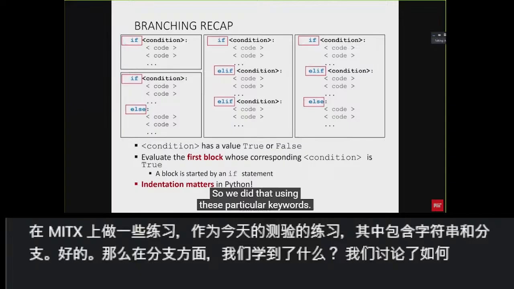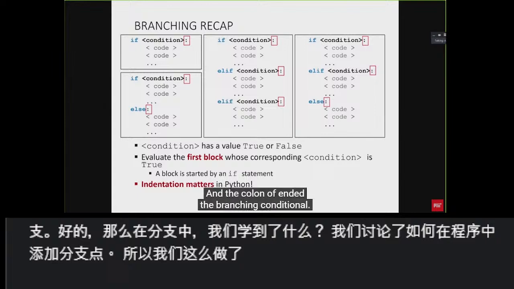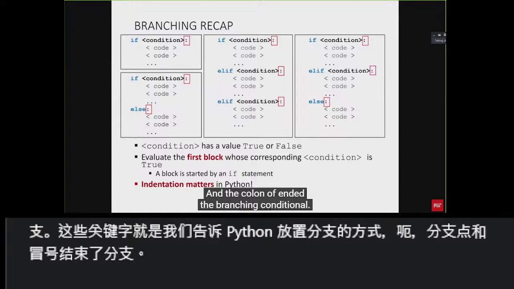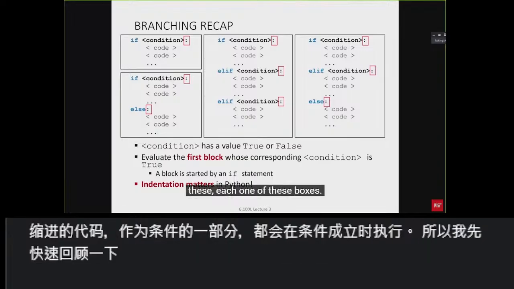We did that using these particular keywords. When you type them in your program in the file editor, you'll see that they turn a different color. That tells you it's a special word in Python. These keywords are how we told Python to put a branching point. And the colon ended the branching conditional. Then anything that was indented as part of that conditional was code that would be executed when that condition was true. So I'm just going to quickly go over each one of these boxes.